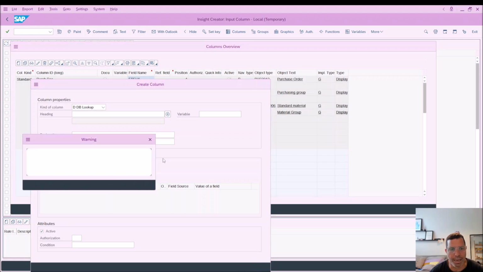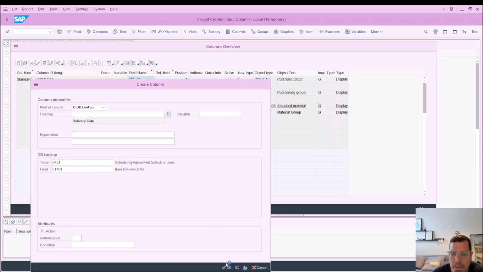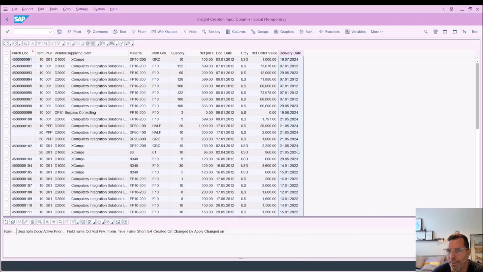As soon as I press enter, Insight is trying to map the key from the database table onto fields from the report. So EBELN and EBELP, PO and PO item. And since EKET is one level lower than the PO item, the ETENS, or the sequence number, is not available. I will use a constant one for the sake of this presentation. And there you go. This is the delivery date.